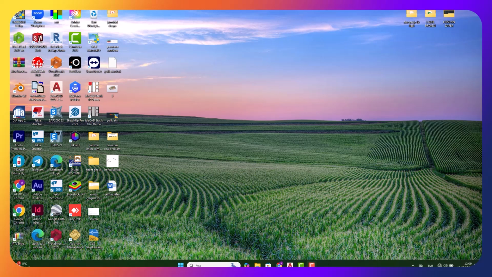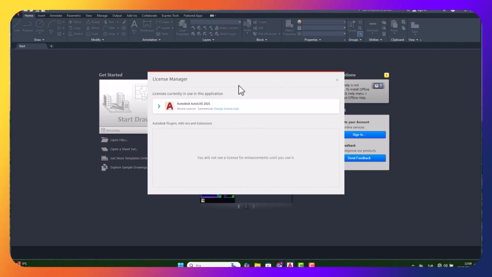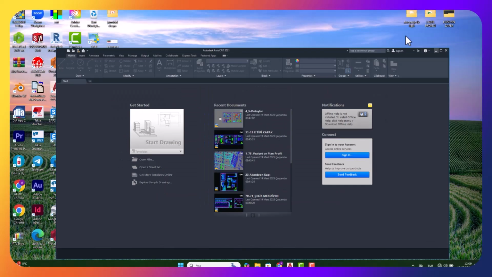Hello everyone. Today, I will show you how to deactivate your AutoCAD license. First, you can see my AutoCAD here. It is a fully licensed version, as shown. So, how can we deactivate its license?